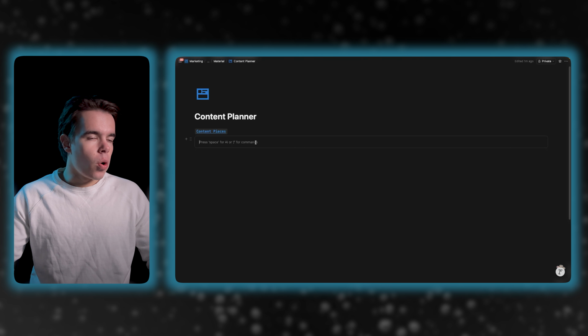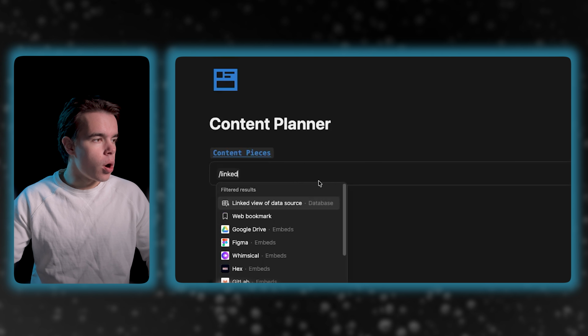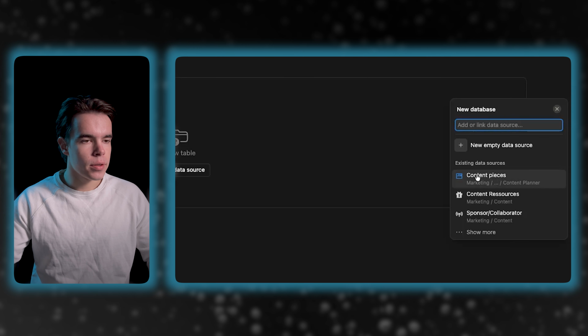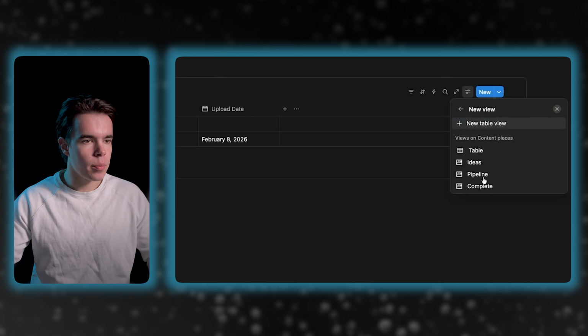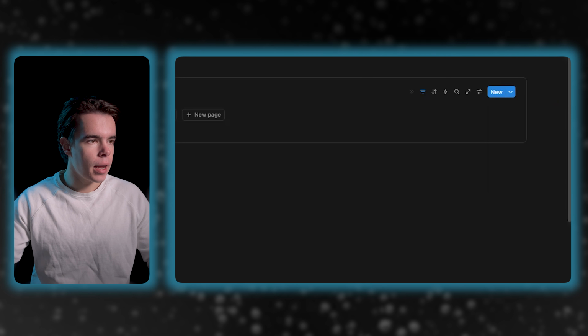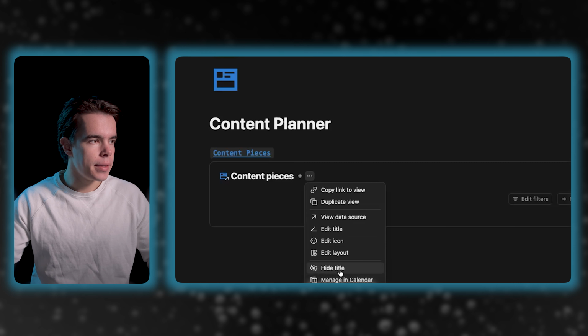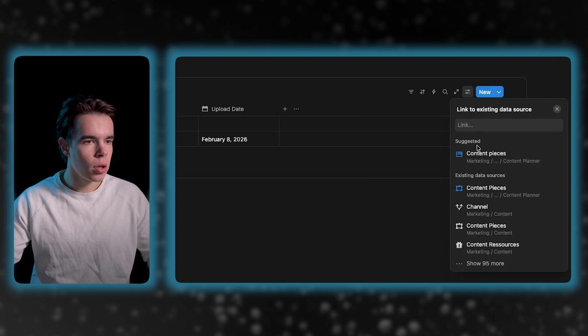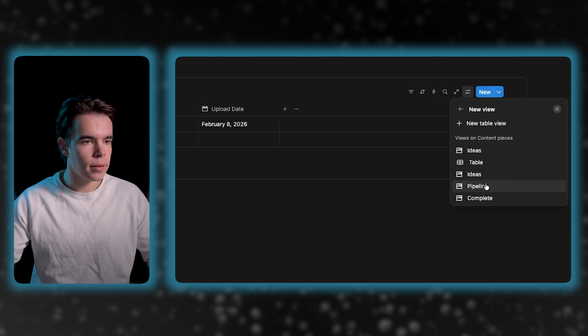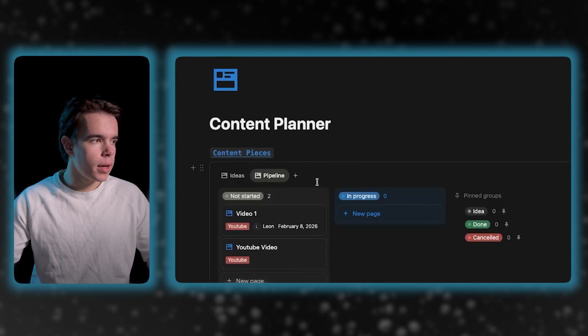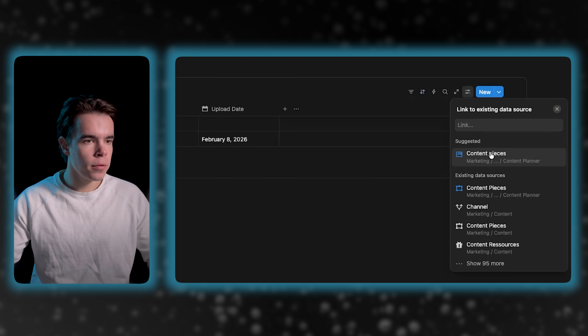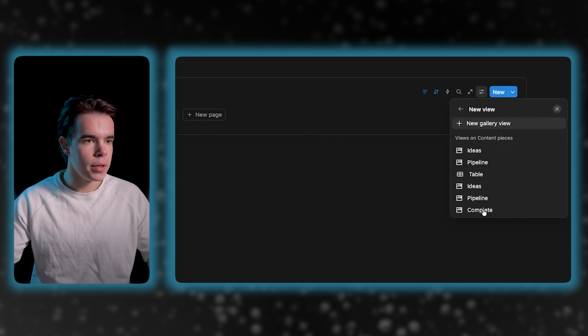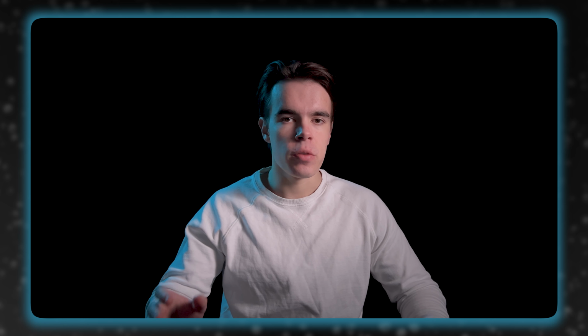But now let's add all the three views that we prepared. Let's just write linked view of data source and there select our content pieces database. Now first let's add our ideas view. Click on X and here hide the title. Then click on plus. Here it doesn't matter, just click on table, content pieces, and then add our pipeline view, as well as last but not least our third view, which is our complete view. And there you have it, a simple social media planner.